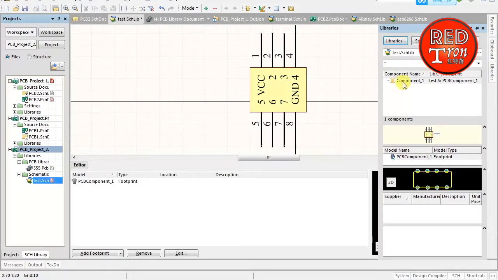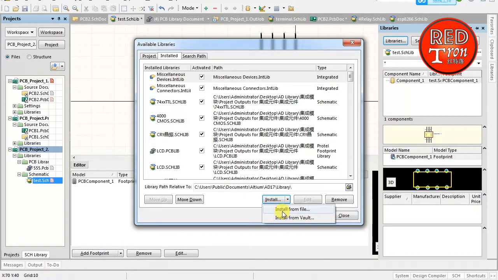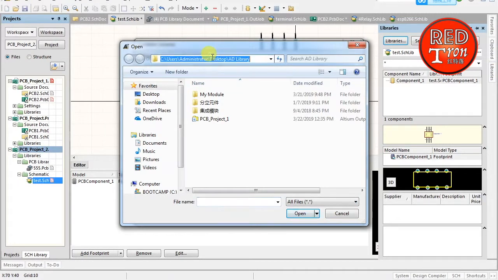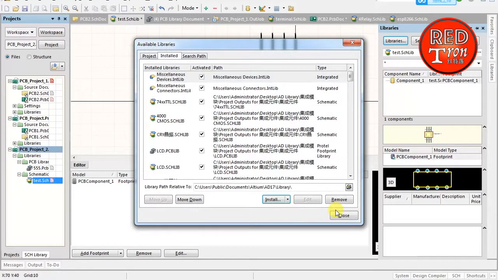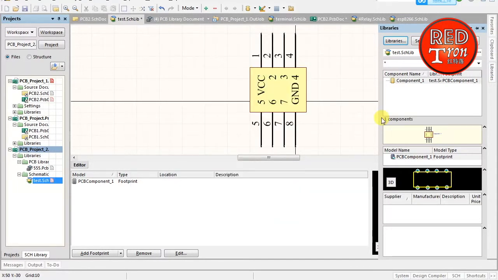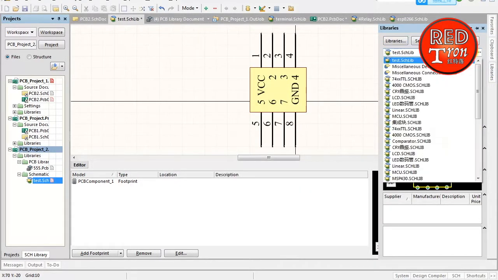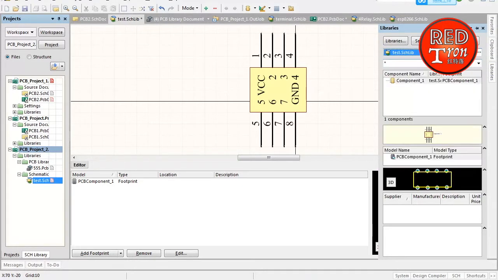Okay guys, so now we finally found the location where we saved the file. So go ahead and click on library, click on install, choose install from file, and then we paste the location. Sorry guys, so let's choose the PCB and also schematic both, and then click on open. So now you have to install. Go ahead and click on the search box down there, and you can see the word test, and you can pull it out.